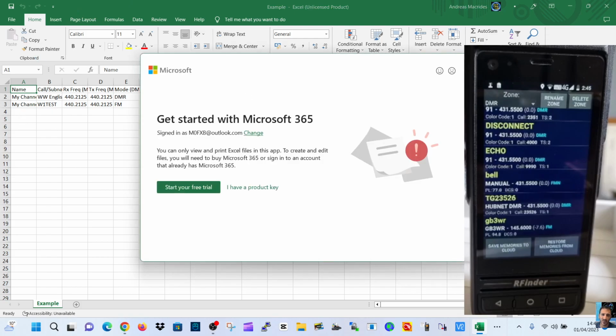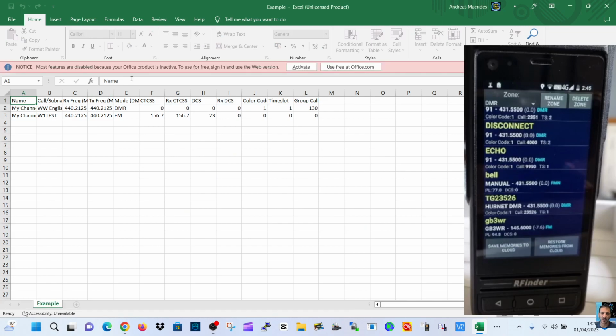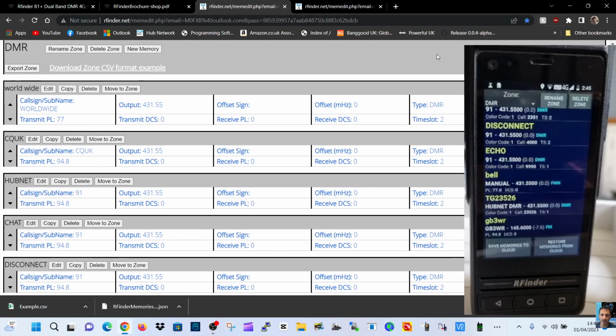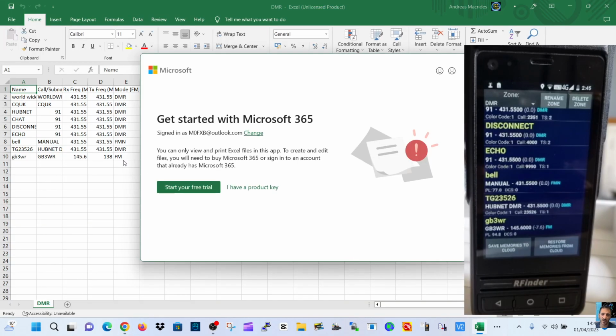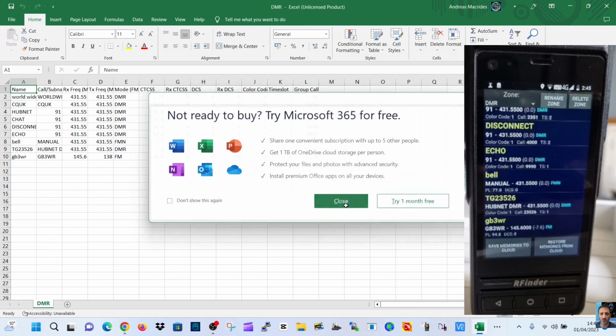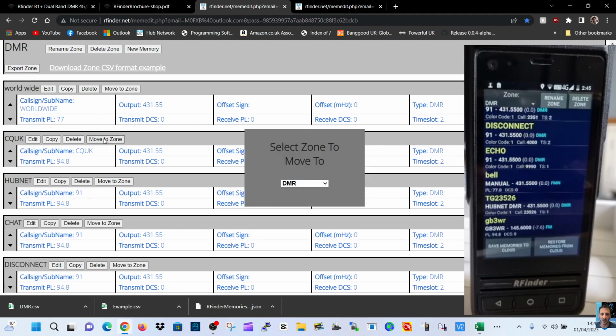Just looking here how that all works. I've never really used it in this way. Just close it again. Download CSV, export zone. There's a DMR. Okay. Export the whole zone as a CSV file. Individual channels, look. You can move to a zone. So let's try moving one. Move to a zone, and we can just select the zone. Make sure you can see this. Select a different zone, and we can move it to a zone.